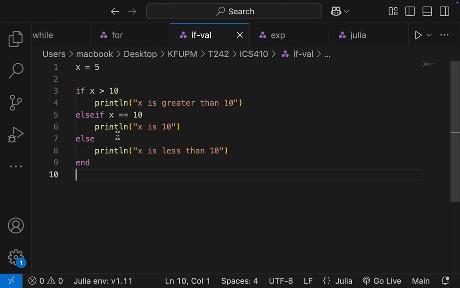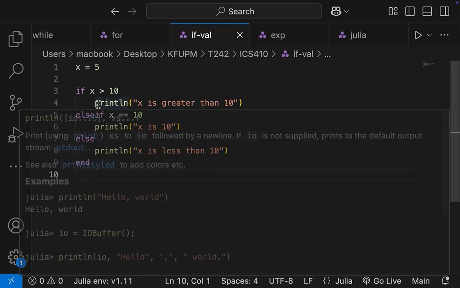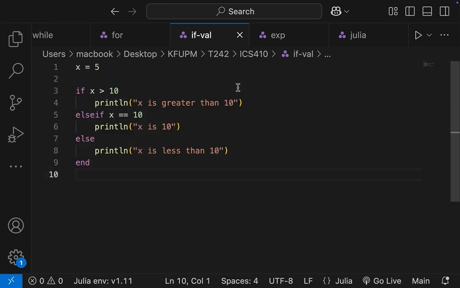So now x equals 5. If 5 greater than 10, this is false, so it will not run this. Else if 5 equals 10, it is false, it will not run this. Else, if this is not true and this is not true, run this, so it will run this. X is less than 5.